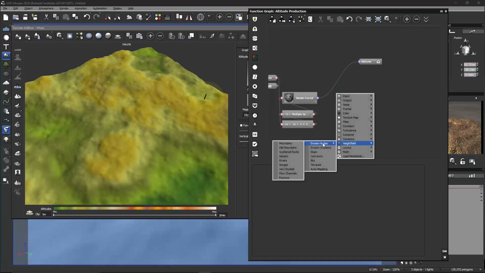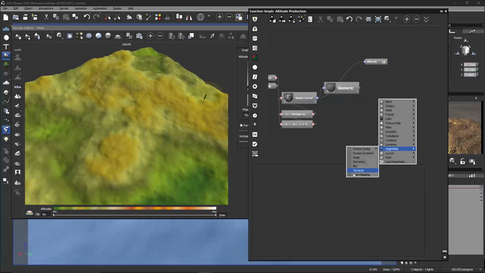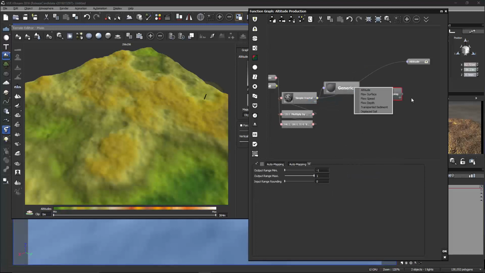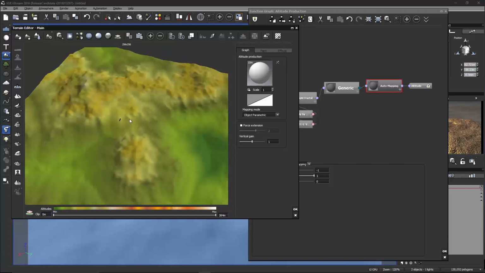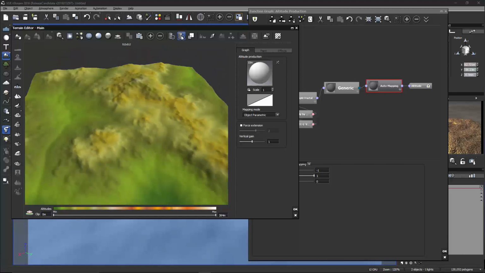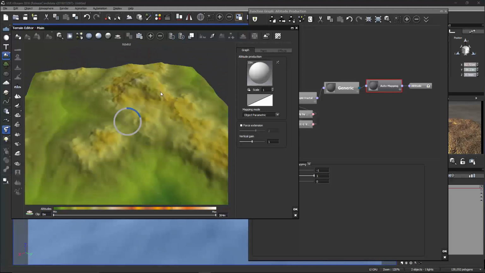So what I'm going to do is go to the erosion node, select the generic, and just connect it to that. Go to height field, and we're going to auto map it so that it's -1 to 1 on the altitude. Connect that to here, and then we'll see this erode. There we go. Now, actually, I'm just going to increase the resolution just a little bit more.